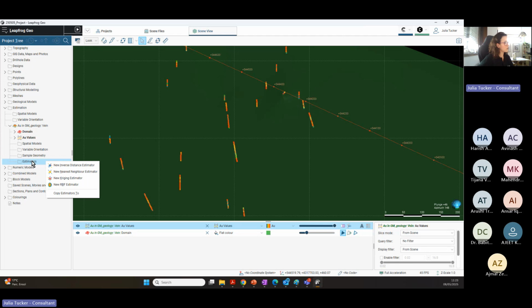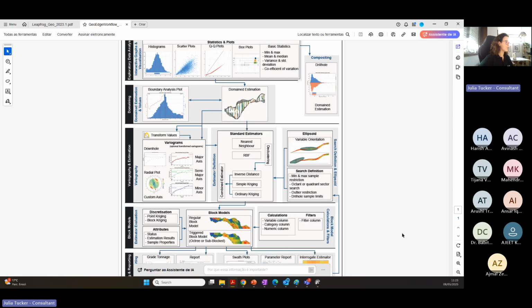In our estimators, if you right-click on it, you will see that it's right here where you're going to do an inverse distance estimator, nearest neighbor estimator, new kriging estimator, or a new RBF estimator. So which is this part right here on the workflow? On the workflow that I was saying, this is exactly the part that I'm talking about. So the variography and estimation of the domaining.